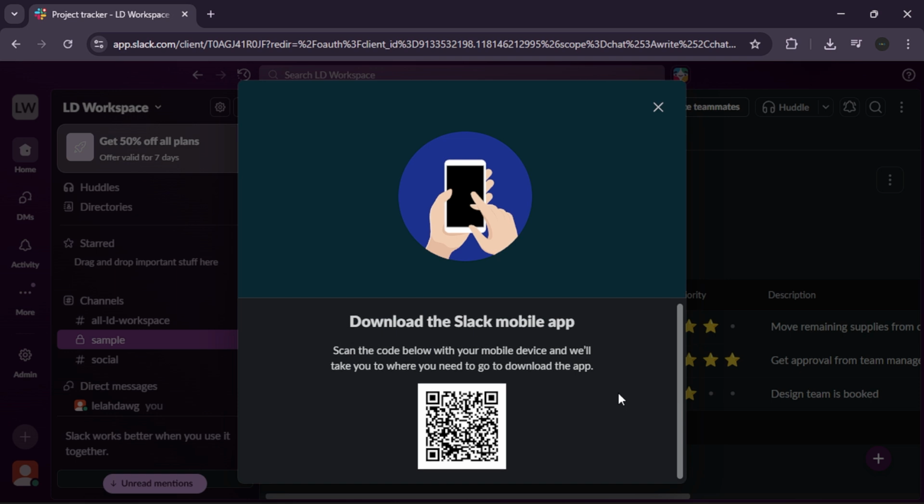Step 2. Prepare the scannable QR code. Once you click the Mobile Sign-In option, Slack generates a secure code that acts as a digital handshake between your devices. A window will appear in the center of your screen displaying the QR code. It is important to keep this window open and active.